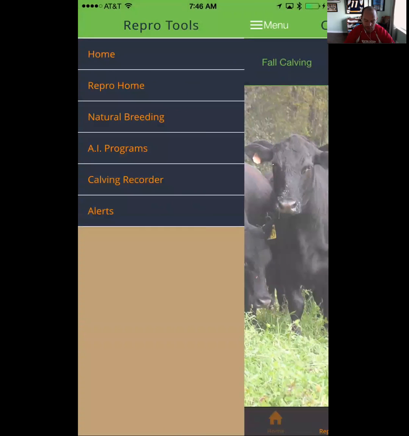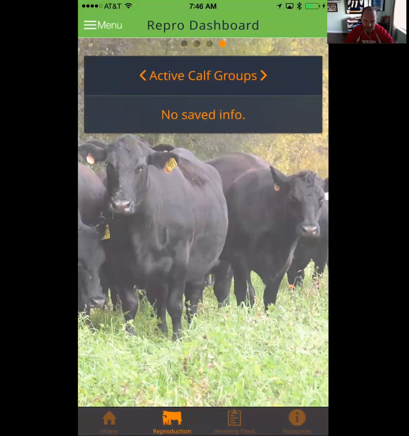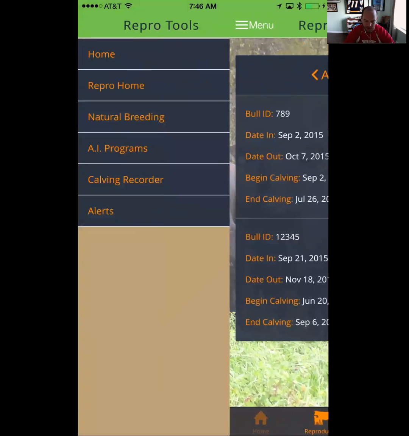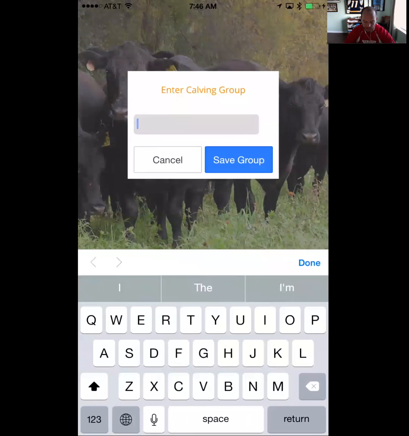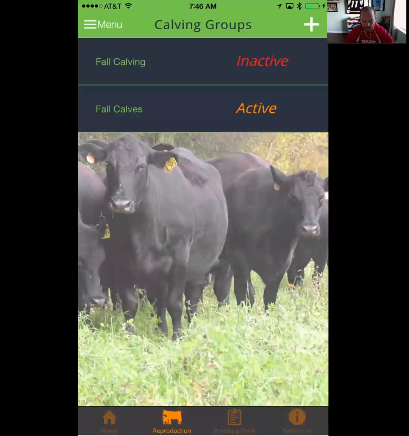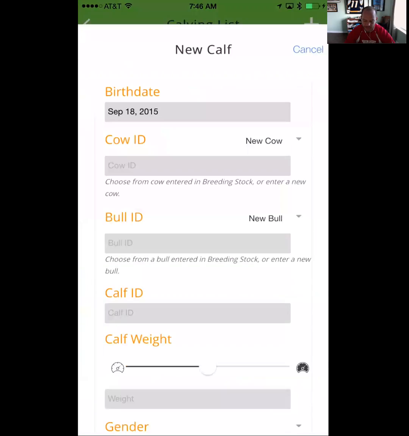And on the Repro Home tab, you'll see that I have no active calf groups. So that kind of changed that area. I'm going to add a new calf group here, and I'm just going to call this Fall Calves. And save my group.